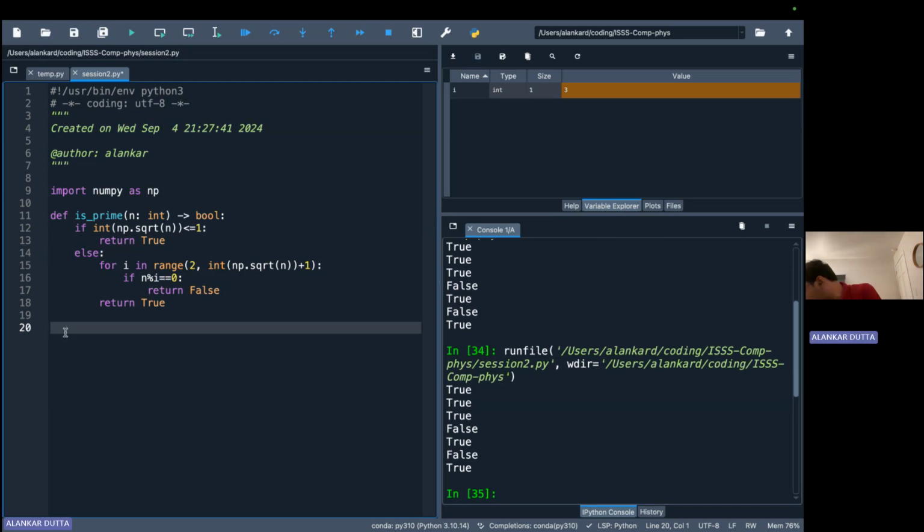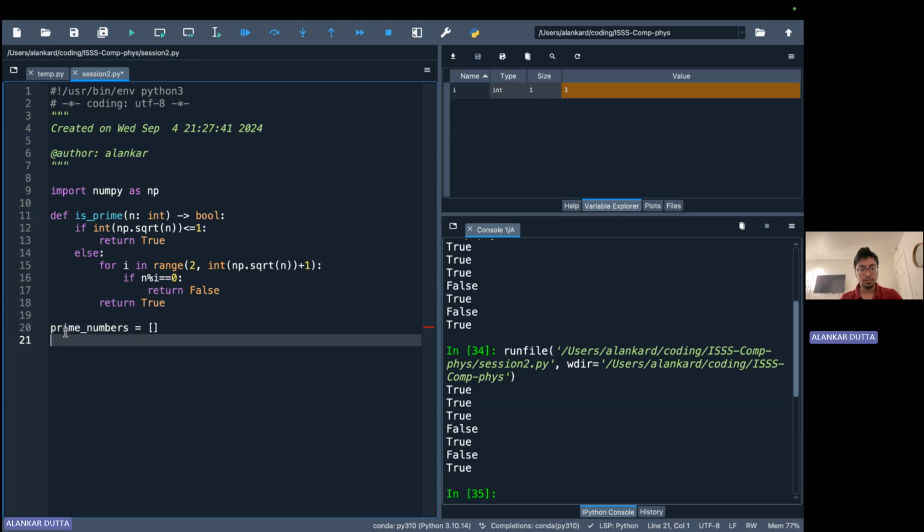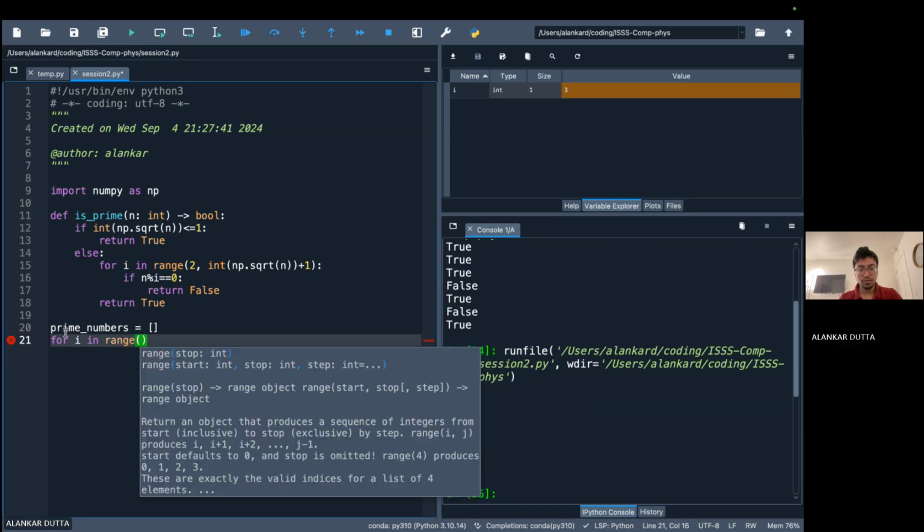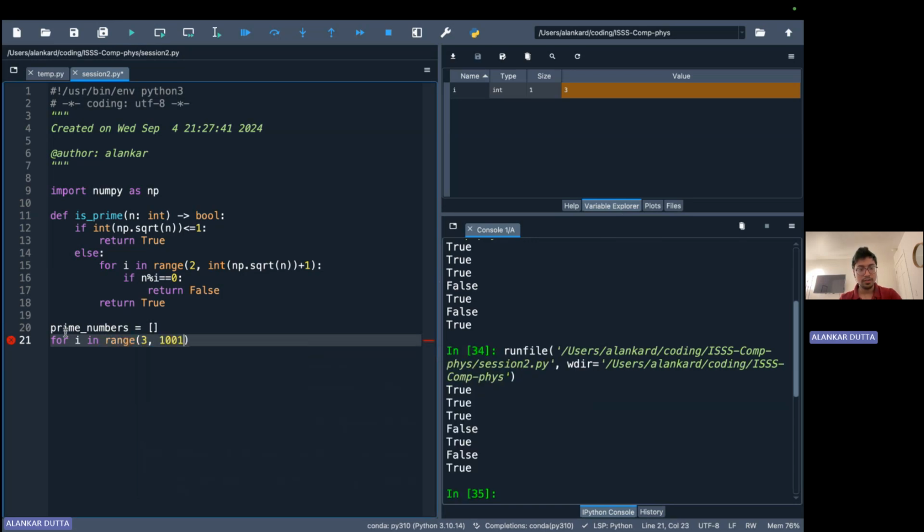So now what we can do is go to the next part of this code, which is: for each number up to 10,000, check whether the number is prime and add it to the list. Okay. So prime numbers, and we call it 0. And for i in range from 3 to 10,000, so we'll do 10,001.